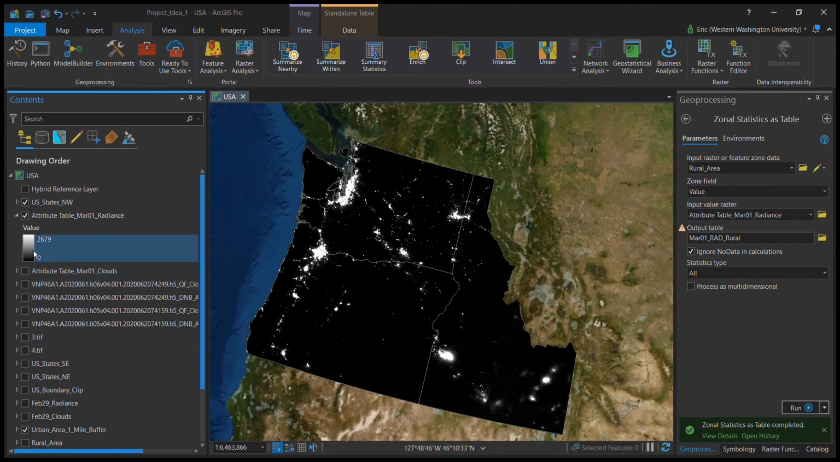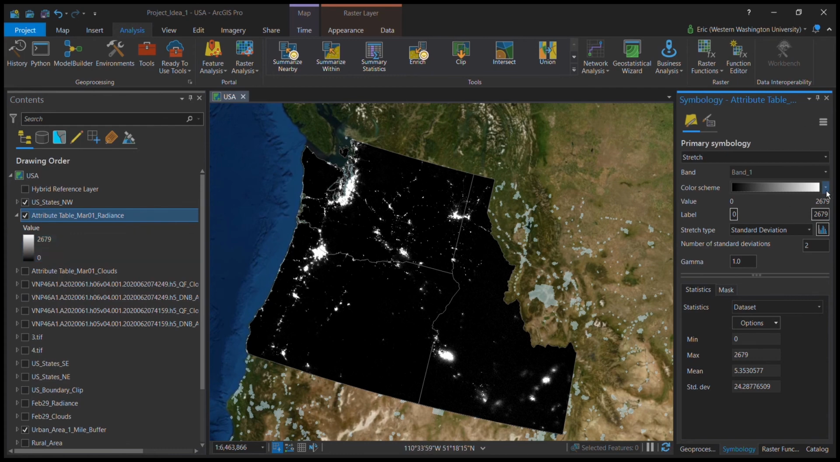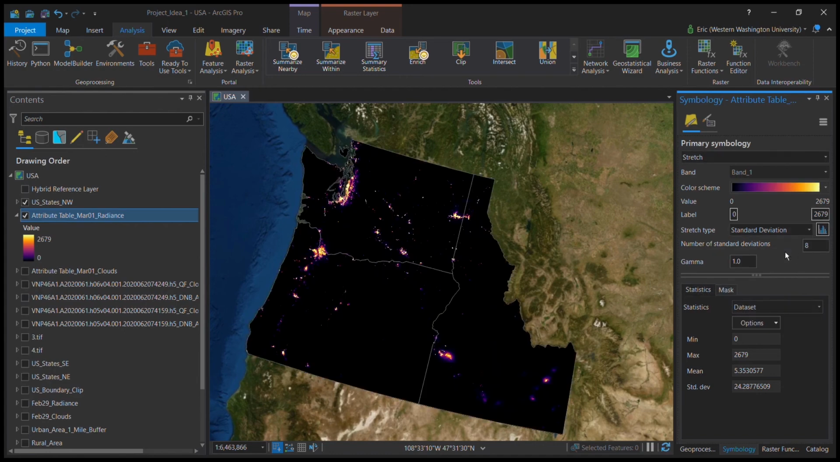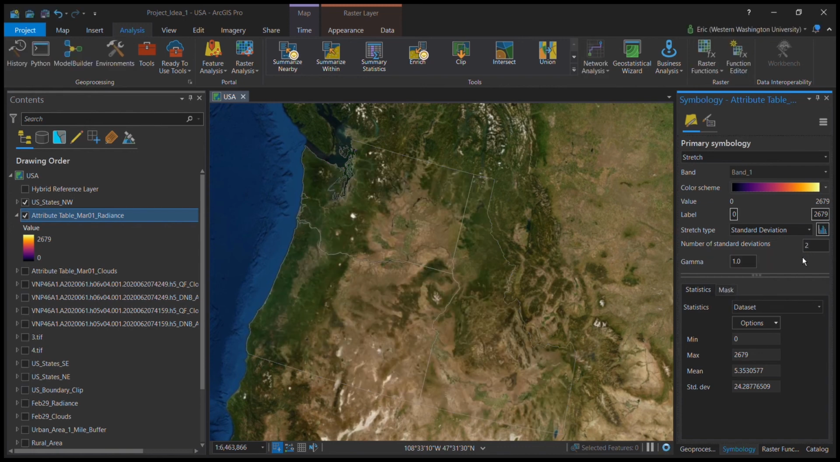One last thing, actually, I'll show you. My preference for a color scheme for nighttime radiation, nighttime lights, is the Inferno color scheme. I like the dark purple at the bottom and then the bright yellow at the top. All right. So this is it. I keep the gamma at 1, and I stretch it to standard deviation so that it is more strict, if you will, with the very dark values. So if I increase this to 8, it's going to have less yellow. It's going to be more strict as to what it deems yellow. But 2 is fine. That's a normal mathematical value.